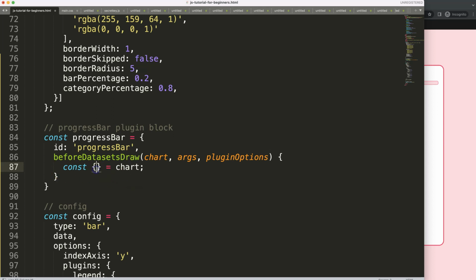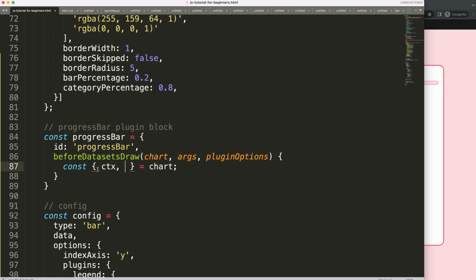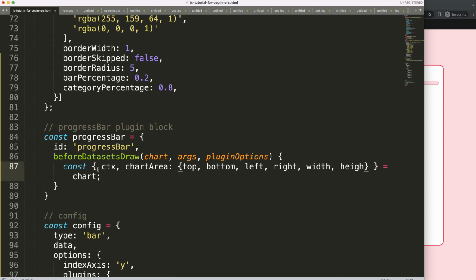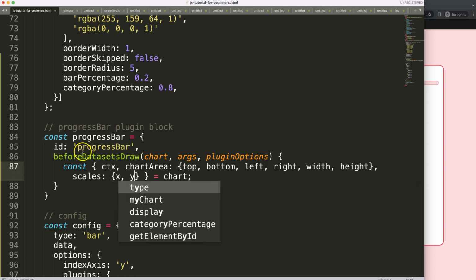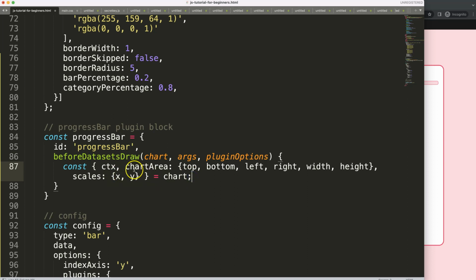I'm going to say equals chart, but then here I'm going to say ctx because I want to draw on the canvas. I'm going to say chartArea because I need the chart area positioning. I'm going to say top, bottom, left, right, width, height. And then finally comma, we're going to say scales, x comma y. So that will help with all of it. And maybe we'll be needing the data reference. We'll definitely need that one. So I'm going to put a data reference in there as well. So now we have this.